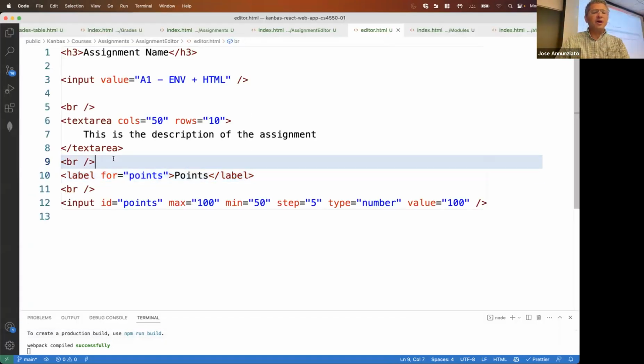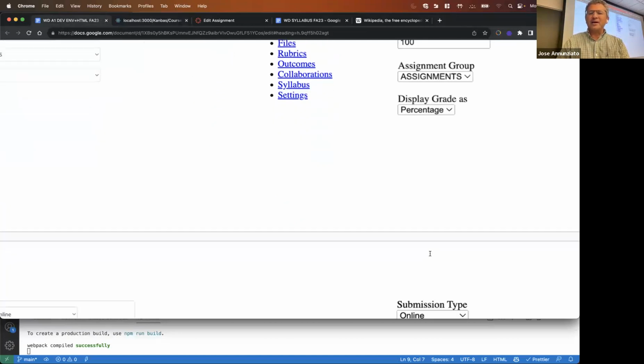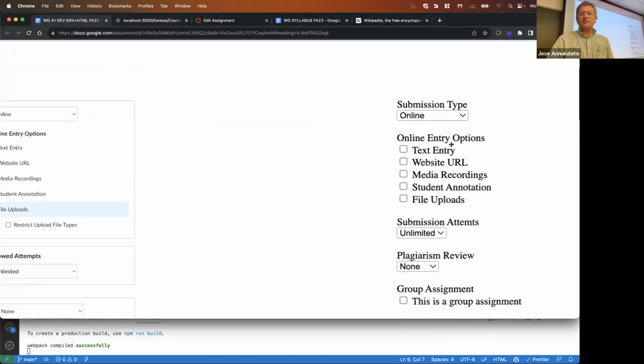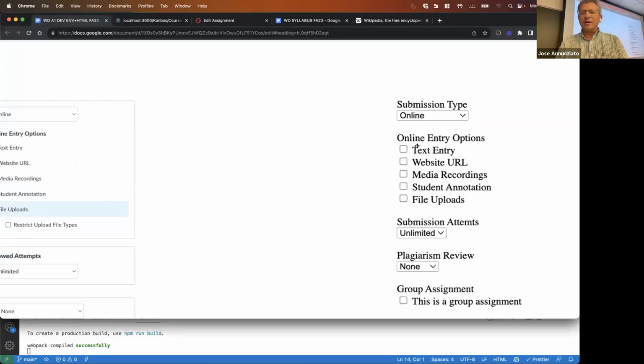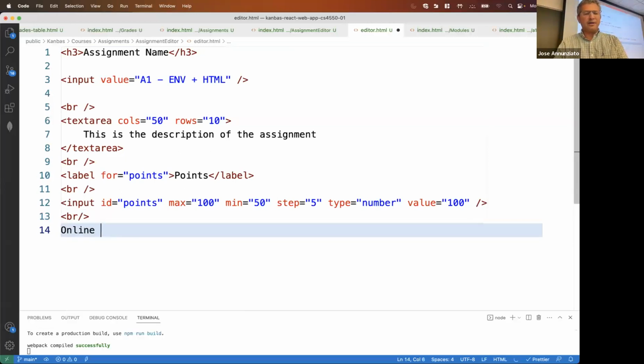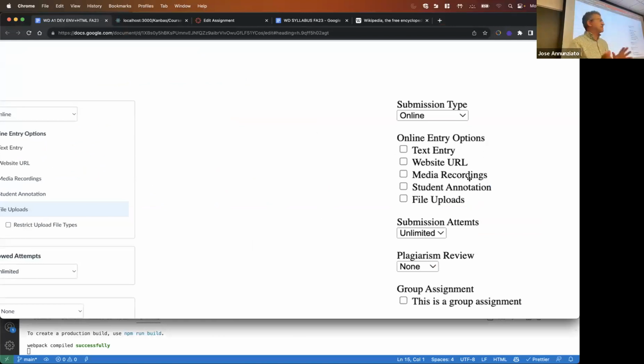All right, so we did that. Let's take a look at a few other things. We have drop downs. Let's do checkboxes, online entry options. So let's do that, and this we'll call online entry options. For this, we're going to do checkboxes, right? Where we have 5 checkboxes. So let's take a look at those.